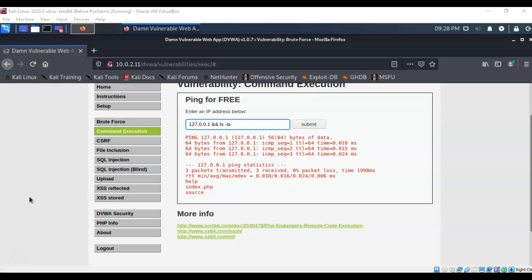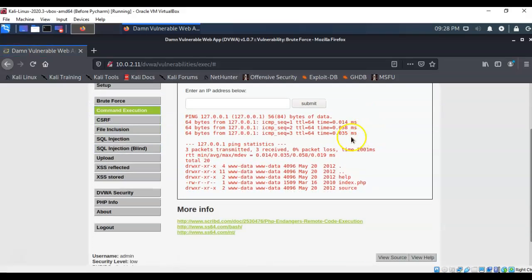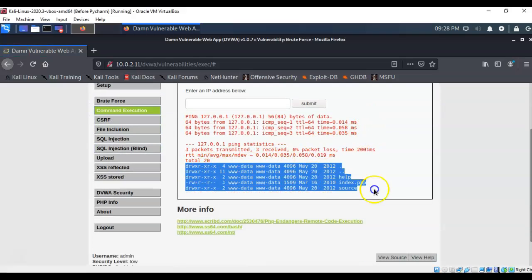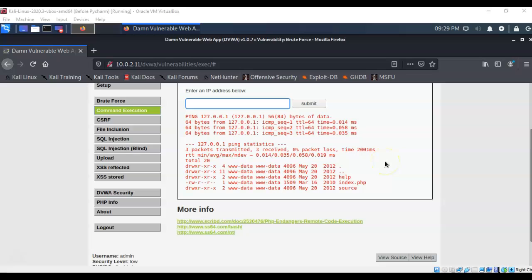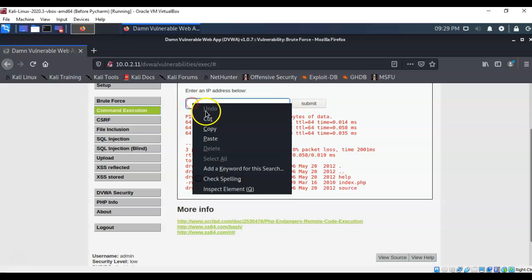Now I can type in -la to see what permissions are assigned to these directories and files. I go ahead and hit submit to that, and we're given the information down here at the bottom. I can see from the return that I'm currently logged on as www-data. But if I didn't know that and I wanted to know who I was currently logged on as, then I could use the whoami command.